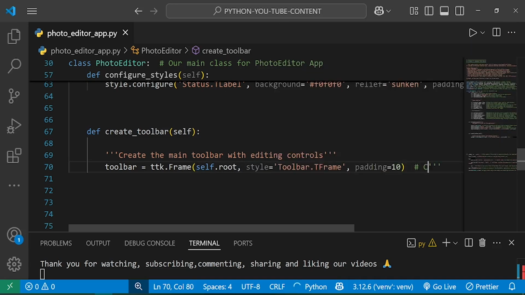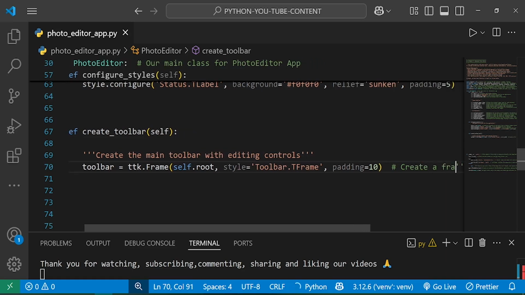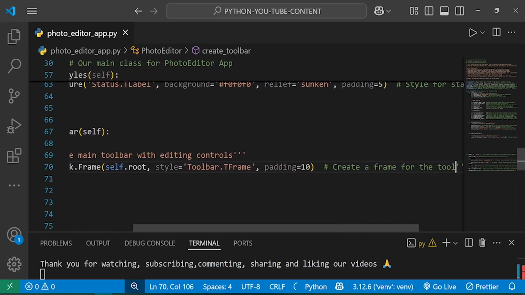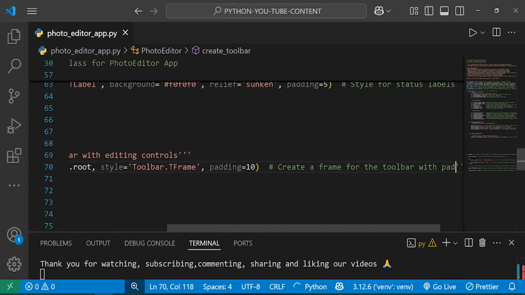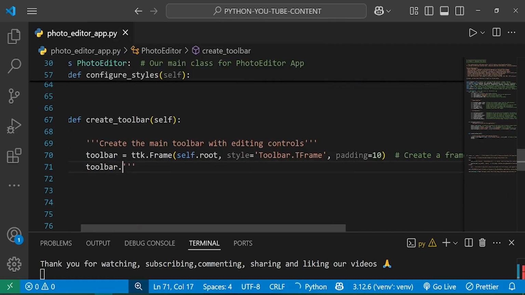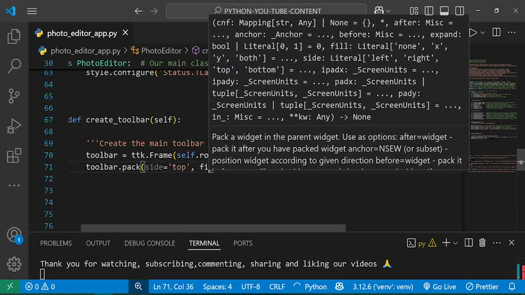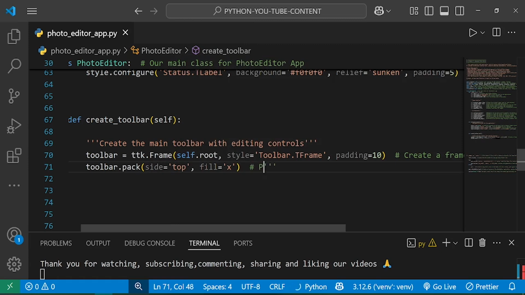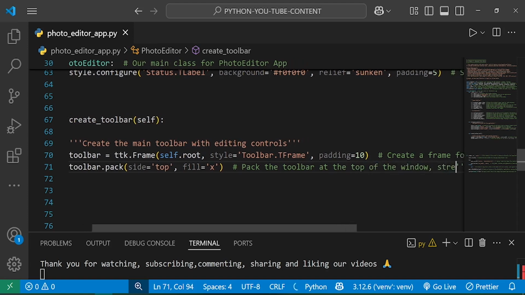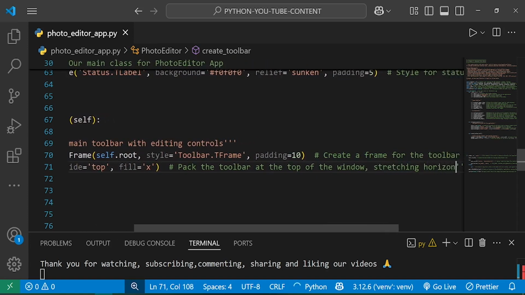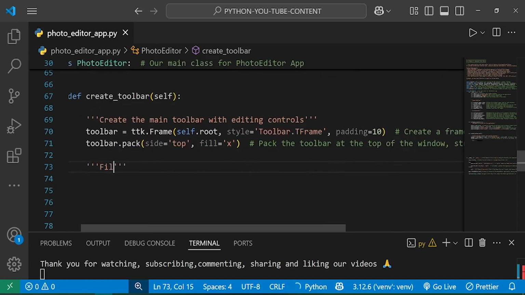I know you can't see my screen, but padding is equal to 10, and this one is that we want to create a frame for the toolbar with padding of 5, and toolbar.pack, and we'll have side as top, and we'll have to fill it with X, and this will pack the toolbar at the top of the window, stretching horizontally above.